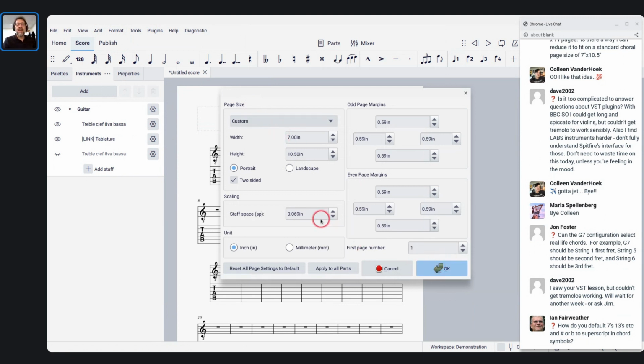So when it did that, let me switch over to millimeters here. It's still using the default size for the staff. So normally, if you print on that smaller paper, you're probably also going to want a slightly smaller staff size. For choral music, you did say choral music, right?